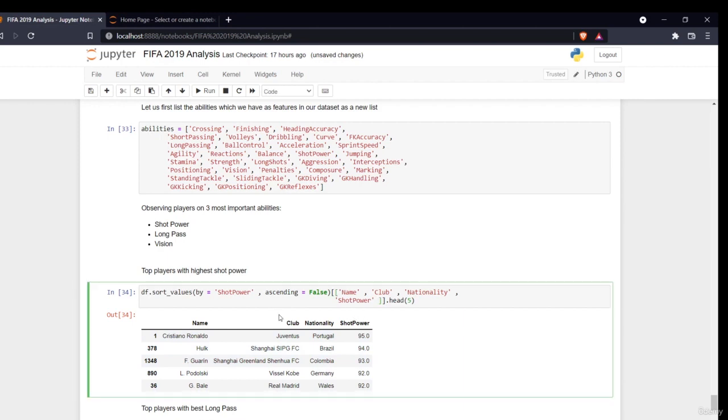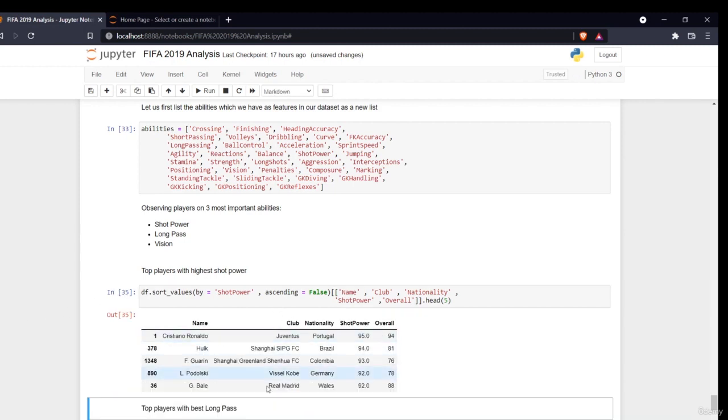I'll just add overall here also so that we can get an idea how this is contributing. Now the overall rating is around 94 for Ronaldo, whom we know, then we have Hulk at 81. As you can see, Gorin, Podolski, and Hulk may have a low overall rating, but they have the highest shot power. So they have a certain area in which they are experts.